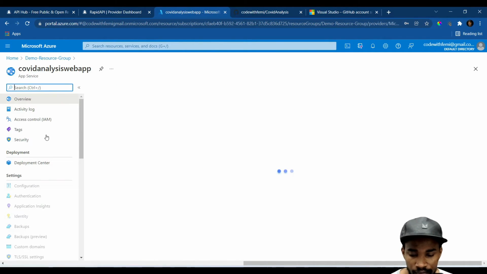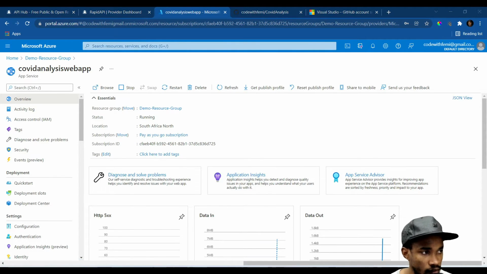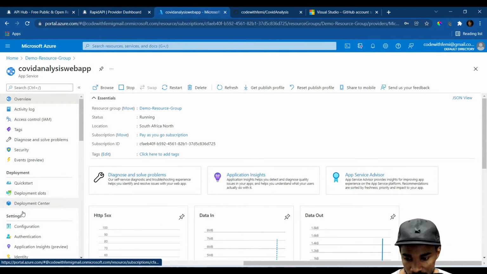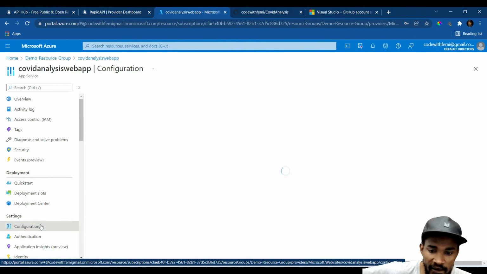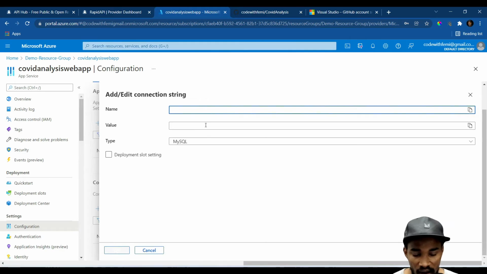Click on the app, and then in configuration, just click on configuration right there. That should open up a place where we can put in the actual configuration. Okay, this is going on well. So you can see there I have a connection string. I can add a new connection string.